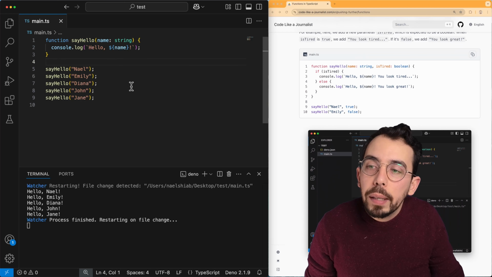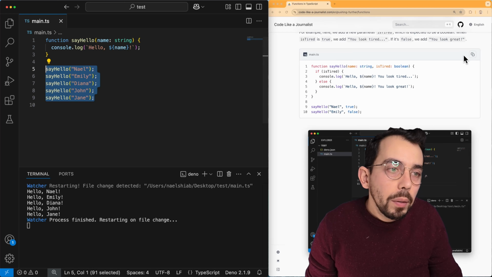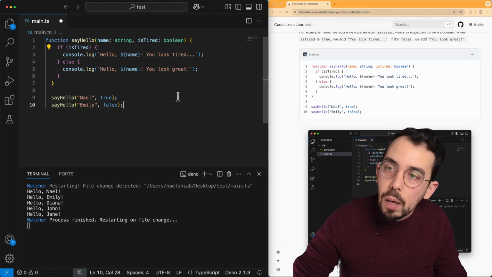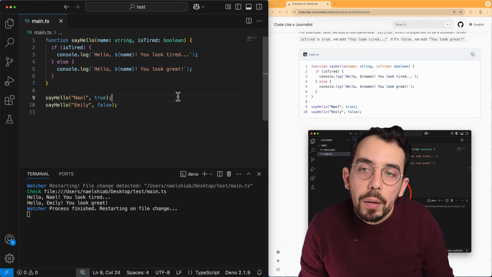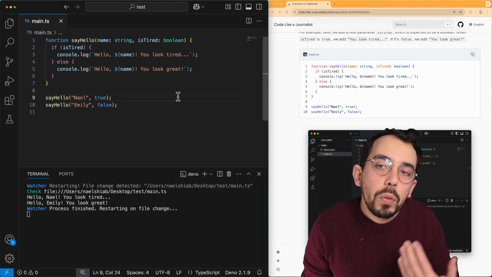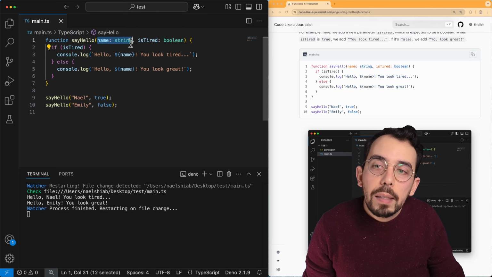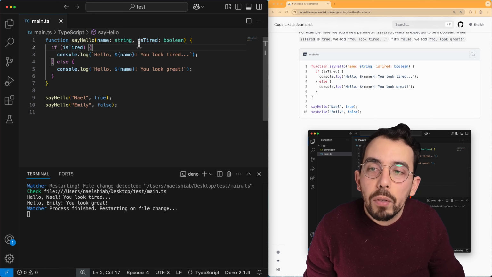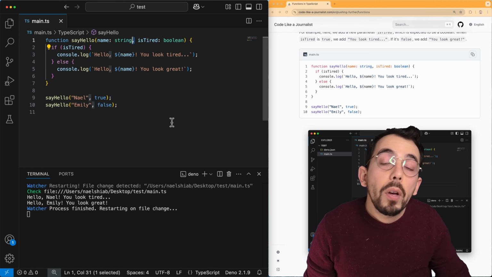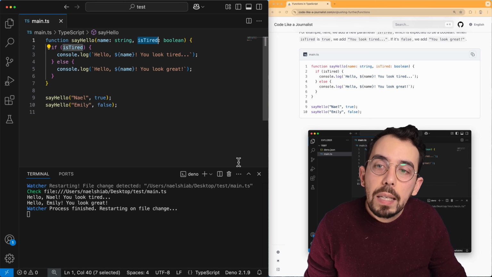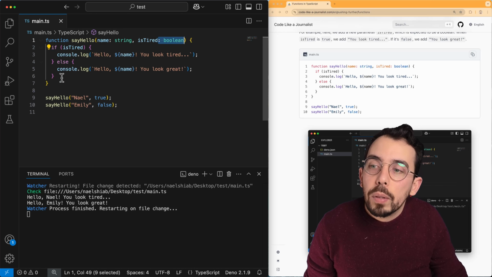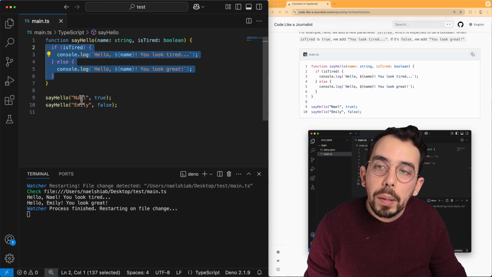So right now we have just one parameter. Let me copy it in this. But you can have multiple parameters for a function. You just need to separate them with a comma. So for example, here our function sayHello takes a first parameter name that must be a string. Then we have a comma. And then we have a second parameter, which is isTired. And this needs to be a Boolean.